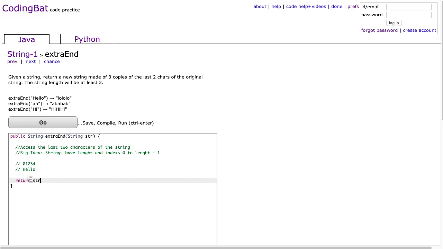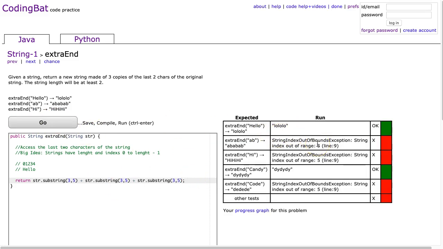Well, if it's hello, I'm going to do str.substring. And if I want the last 2 letters of hello, I'm going to pass it 3, 5, remembering that substring is inclusive, exclusive. And now I'll take this and copy it and paste it twice more, because I want 3 times. I hit go. Oh, I forgot a semicolon. Too much Python. And we see that it works in cases when the word is of length 5.